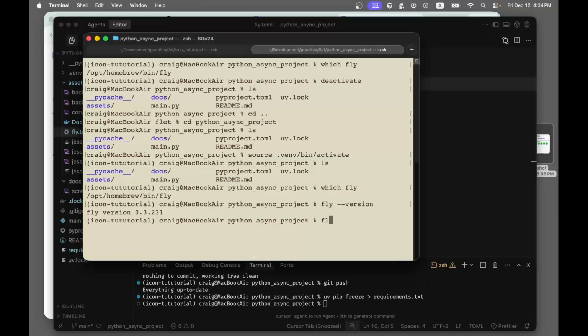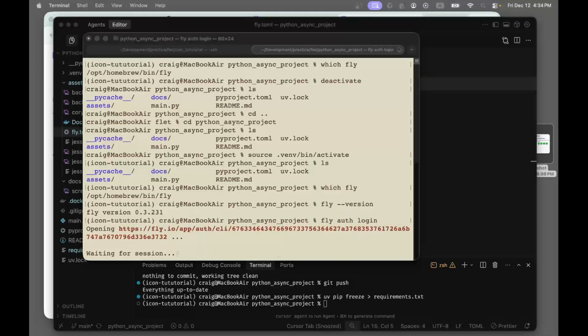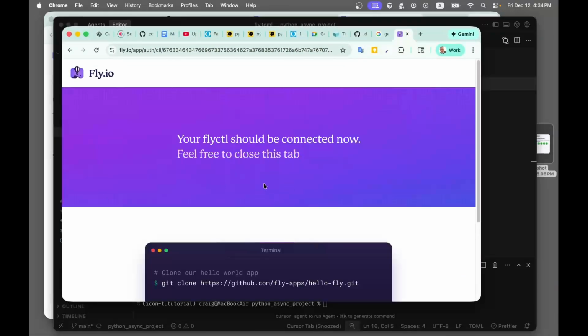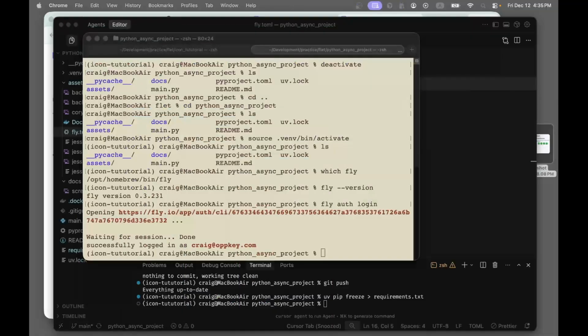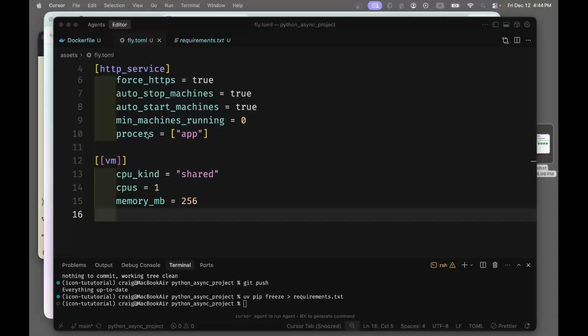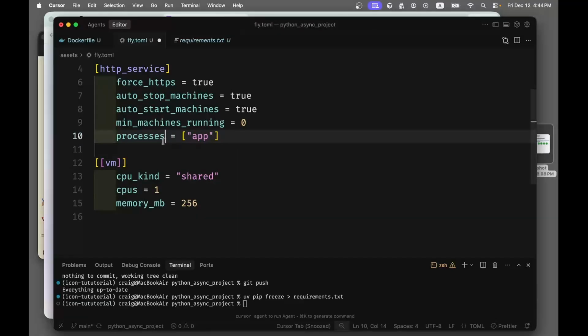Okay, we'll try to log in. fly auth login. It should open up a web browser. And it is. So I just click yes. And it says your flyctl should be connected now. Feel free to close this tab, which I will. Okay, there's a bunch of stuff here. It says successfully logged in. It's the main part here. Okay, I think this should be processes. And I think I have it in the wrong place, actually.